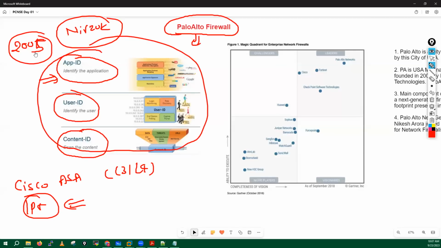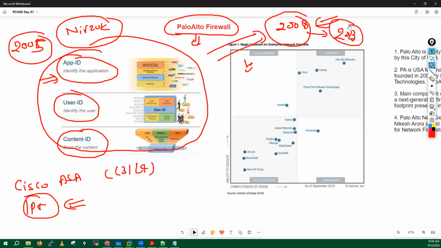Palo Alto was introduced in 2005, and just within 3 years, in 2008, Palo Alto firewall became the number one firewall according to the Gartner report. And from 2008 till today, 2023, Palo Alto firewall is leading the firewall industry and it is the most used firewall. It is the leader in the firewall industry from 2008 till today's date. So you can say Palo Alto is the most used firewall nowadays.